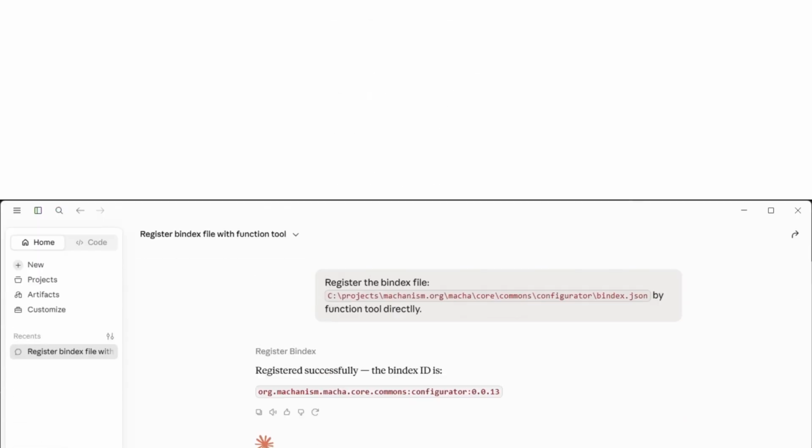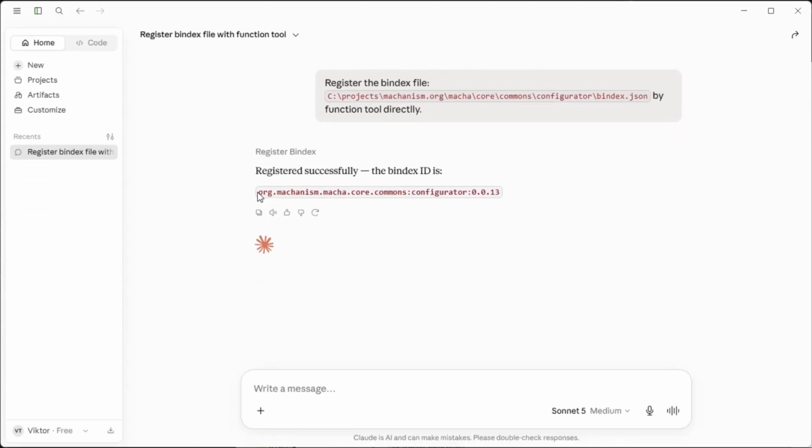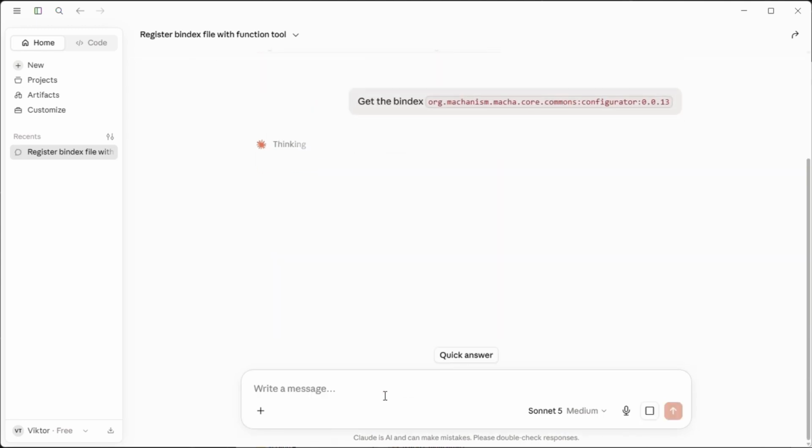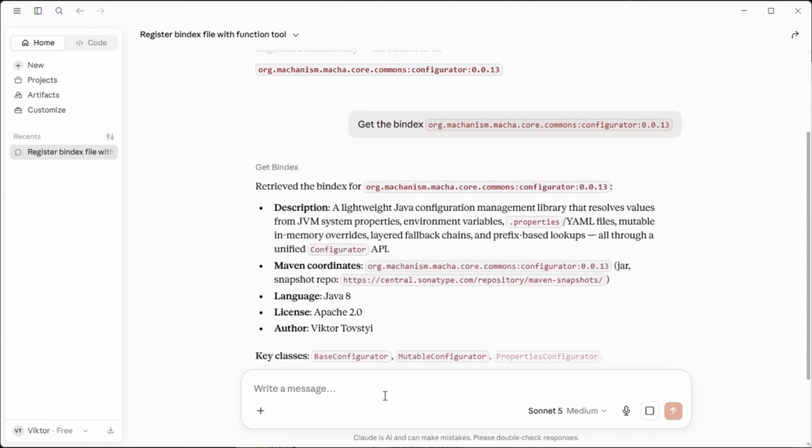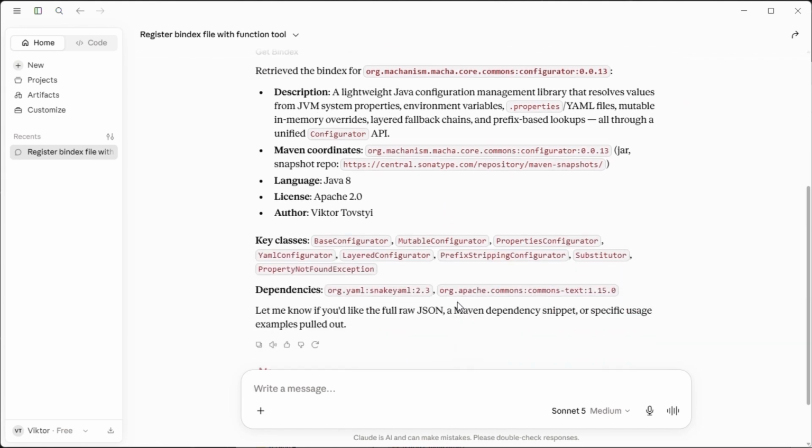After registration, we can use the generated Bindex ID to retrieve the metadata again. Here we ask Claude to get the Bindex record by Bindex ID. Claude does not need to know the original file path anymore. It can call the Get Bindex tool with this ID, and the MCP server will look up the registered metadata in the local Bindex catalog. This is the main difference after registration. The library becomes addressable by a stable identifier, not by a local JSON file location.